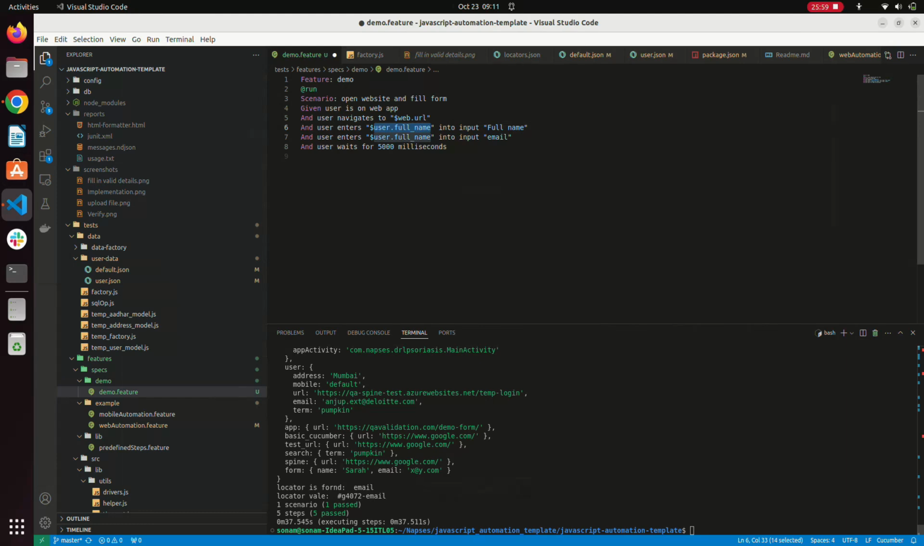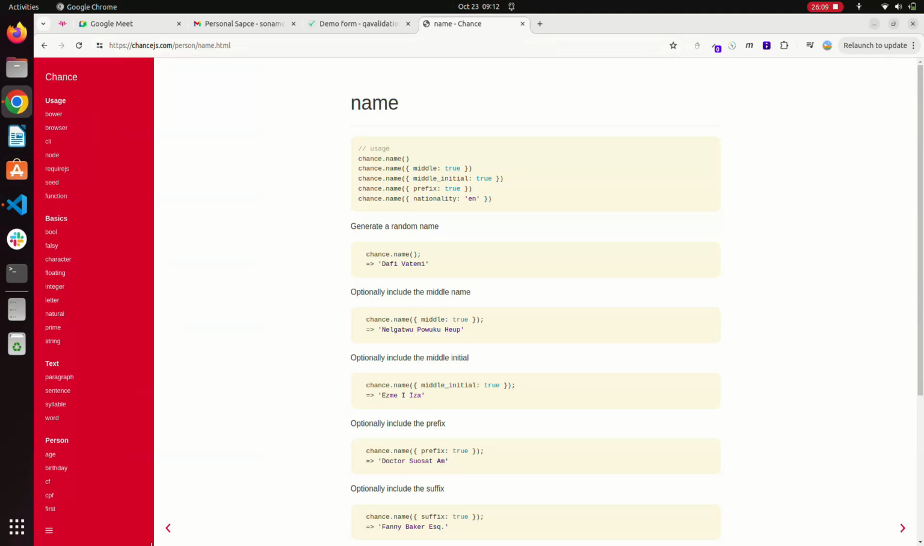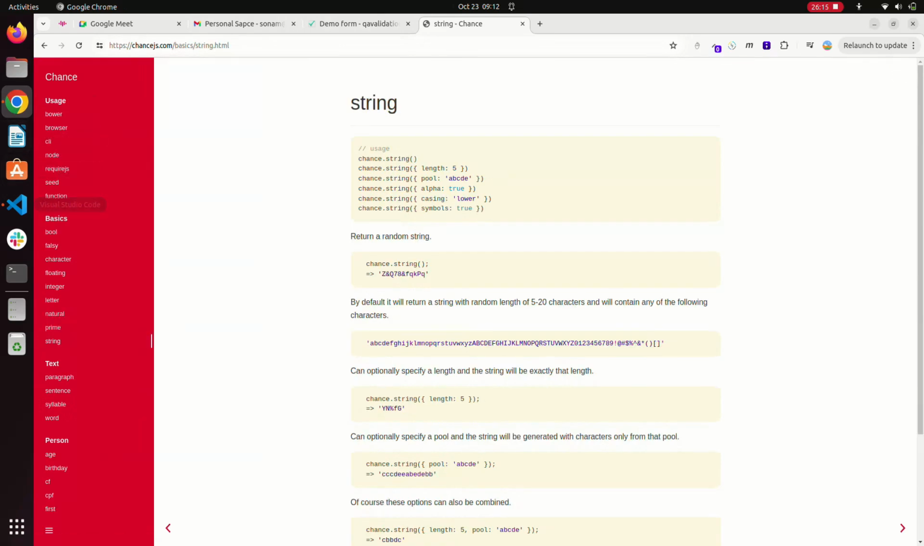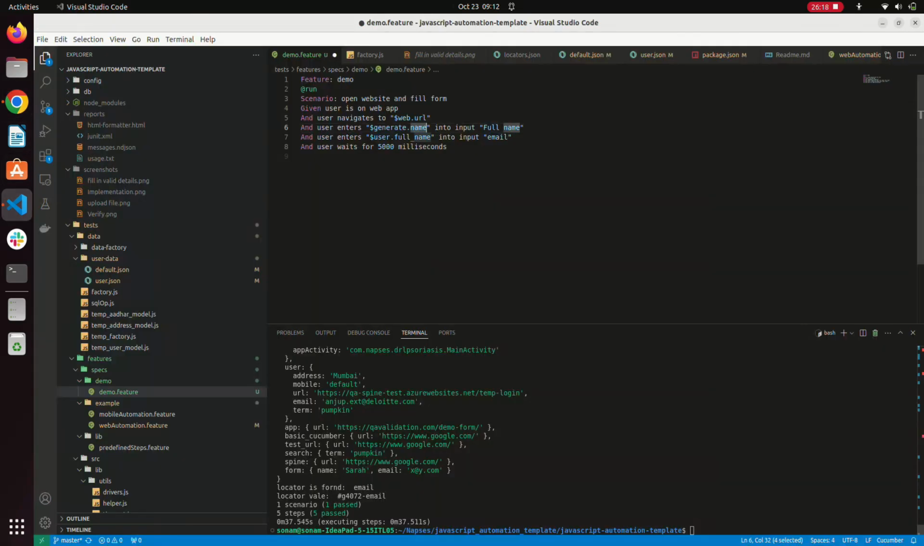And if we directly want to generate random value and not depend on factory.js, we can simply do generate dot name or whatever directly is mentioned in chance.js. So if we wanted to generate a string, it would become generate dot string.